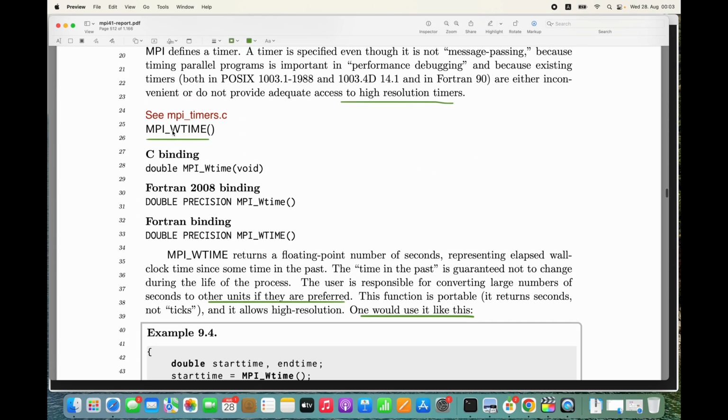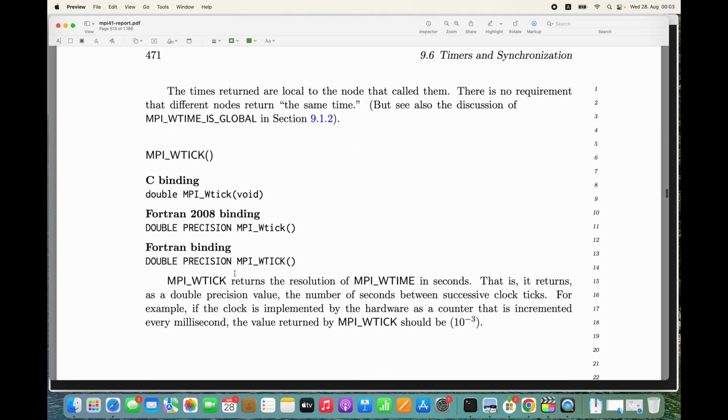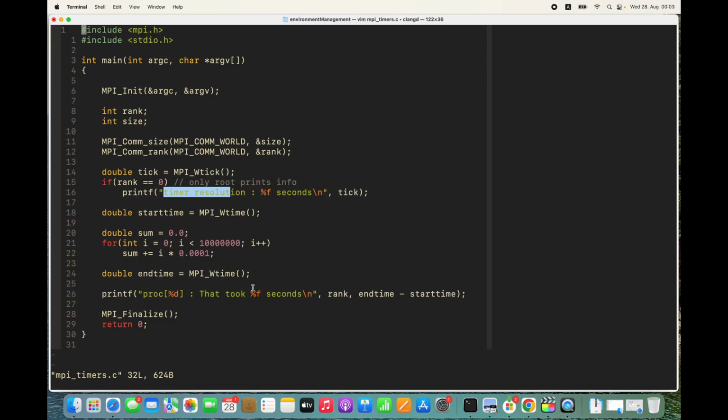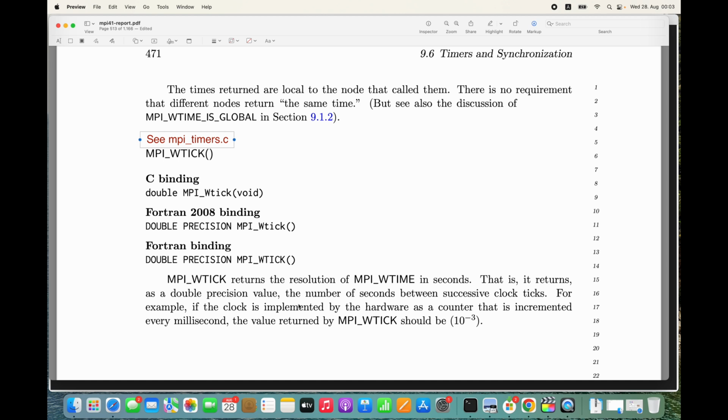I'm sorry, I think I mispronounced this one. The first one we had was MPI_Wtime, and the next one is MPI_Wtick. I'm so sorry, I think I mispronounced. So let me add this one before I make more mistakes. MPI_timers.c. Was it timers? Yeah.